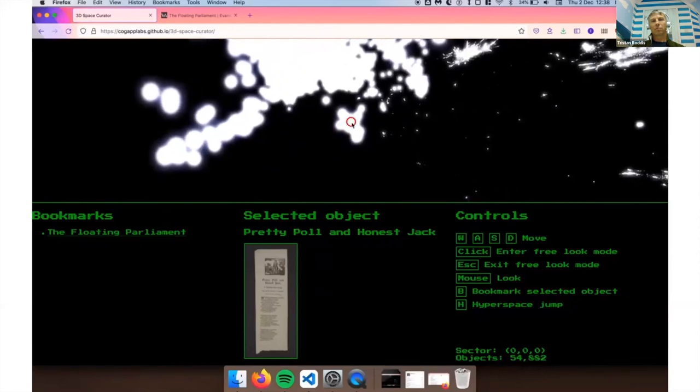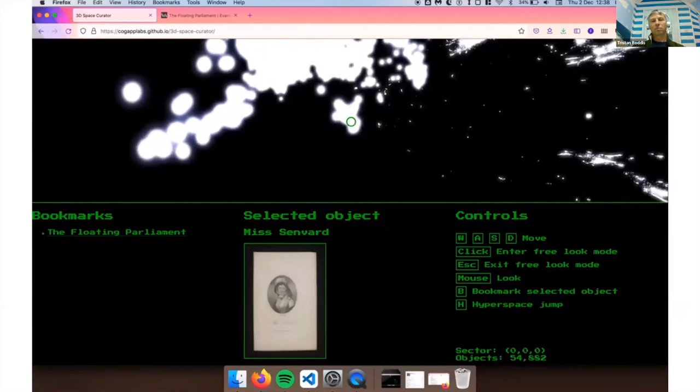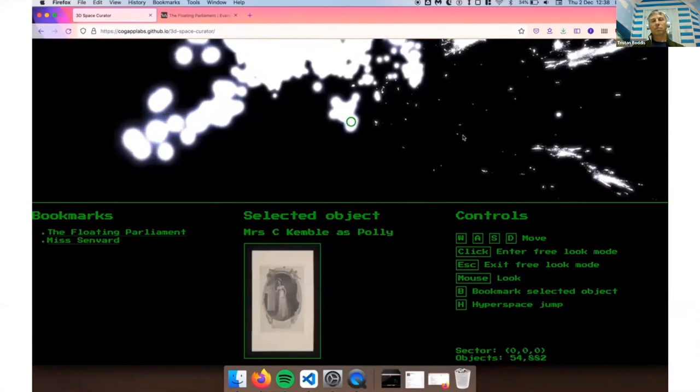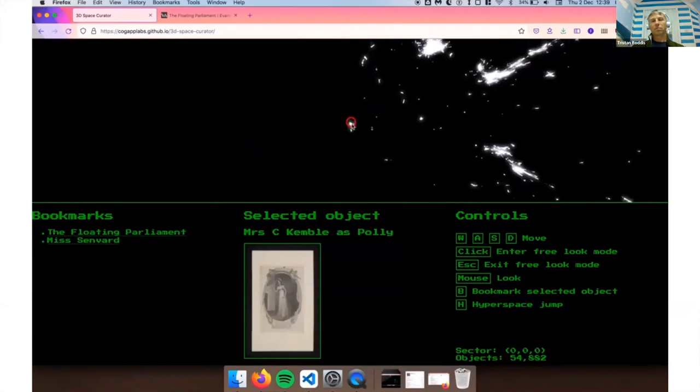We've got another cluster over here. So these are some more prints, it looks like. Let's bookmark that. Yep, a collection of prints. Okay, let's try a different cluster.